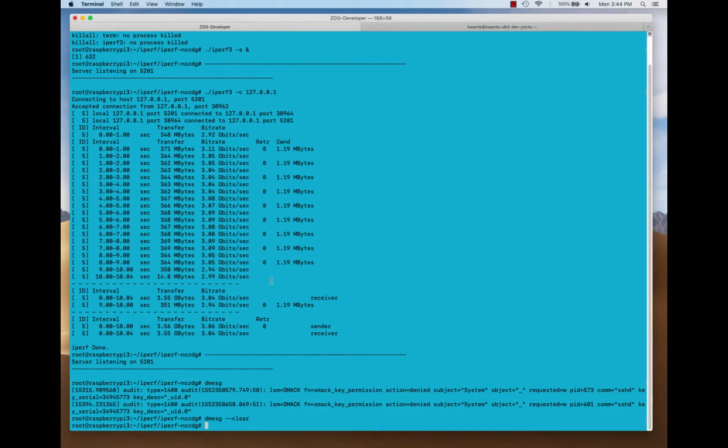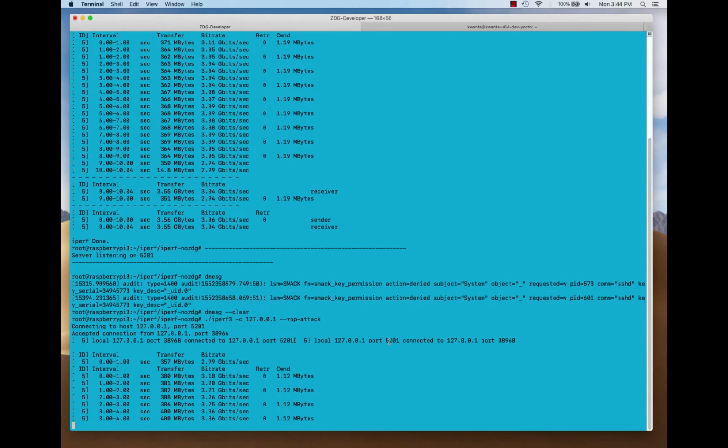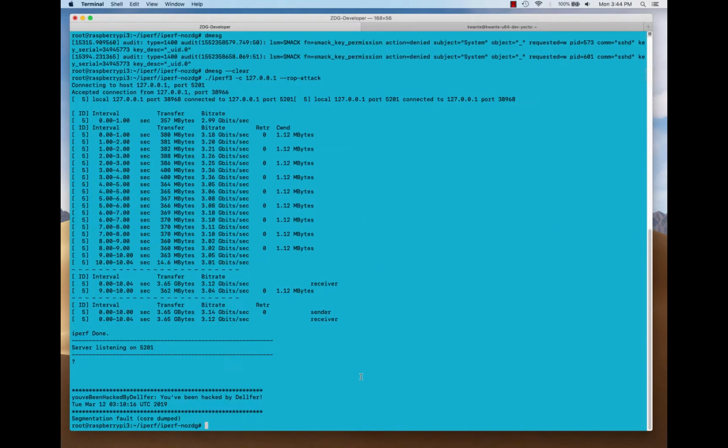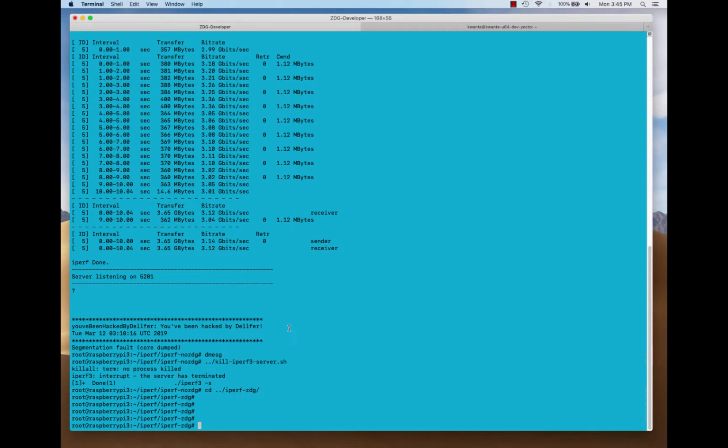So now we've copied the application over to our IoT device, in this case a Raspberry Pi device. The directory called iPerf ZDG is the one that is protected from the build we just did. First, let me show you what an unprotected version of this application looks like when the ROP attack happens. What we see is that the "you've been hacked" message displays and a system call is made to display the date, and the attack was not detected.